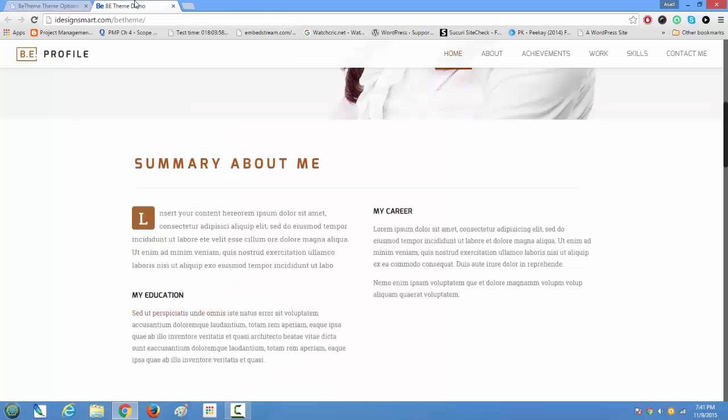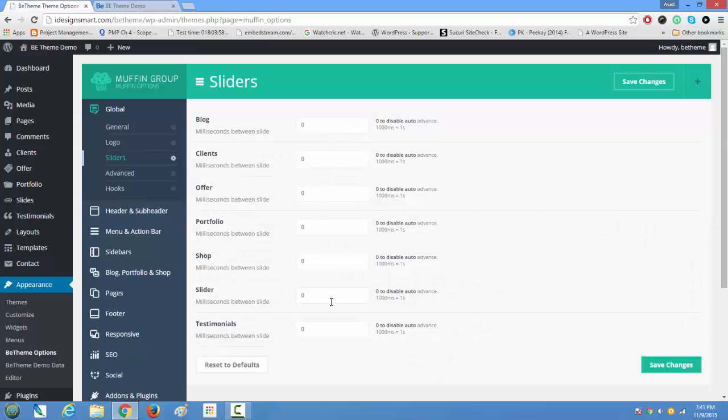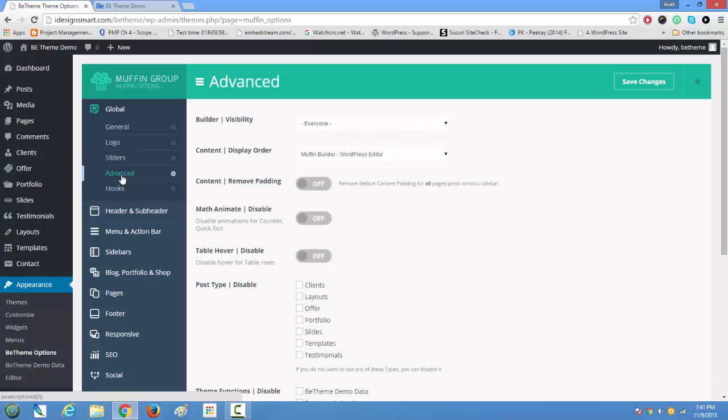Moving on, I don't think I'm going to change anything in sliders here. Basically, don't mix these up with the slider on the home page. These are the custom sliders that are built with featured images and custom post types, so I don't recommend changing anything here.